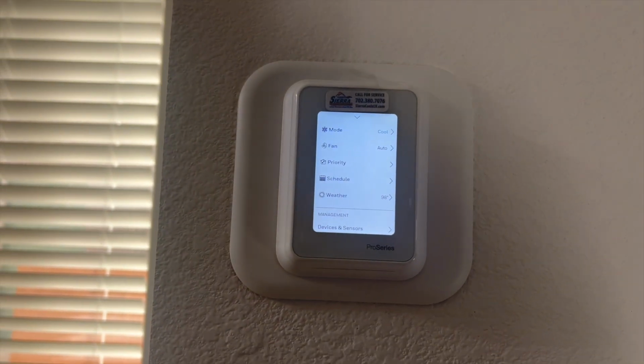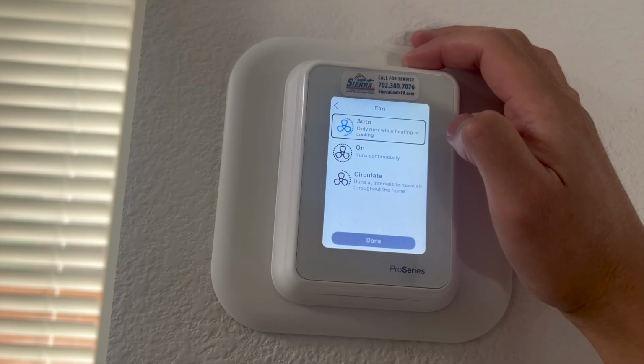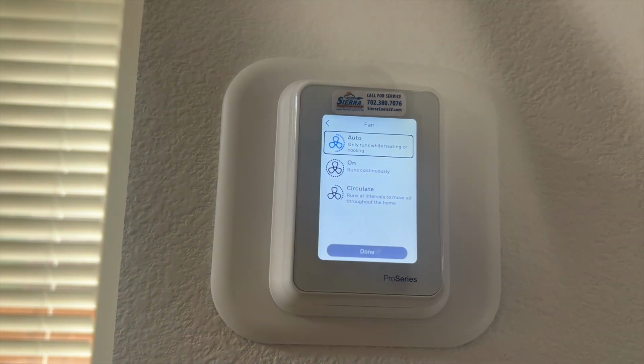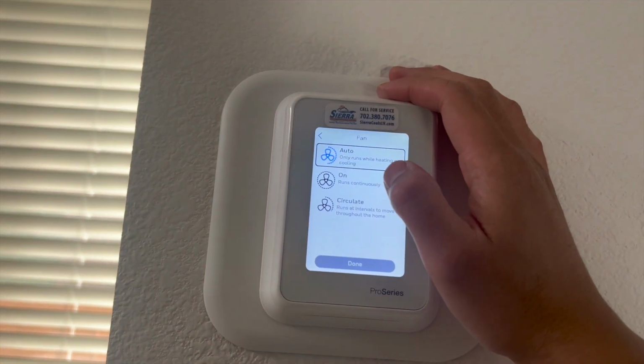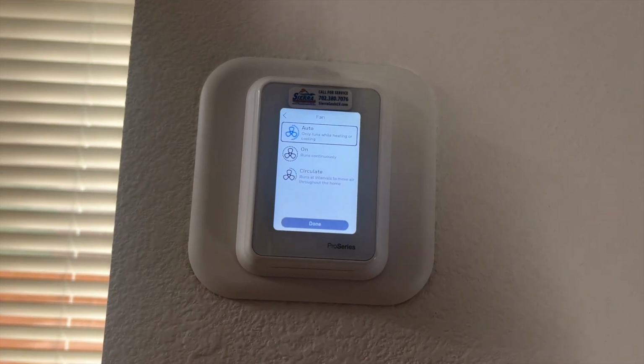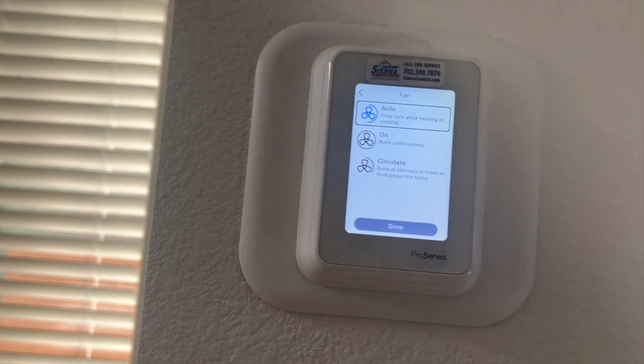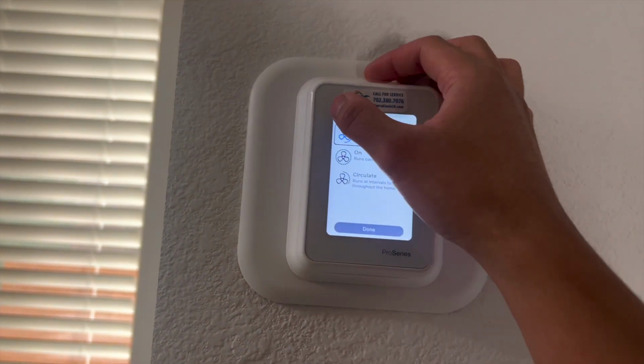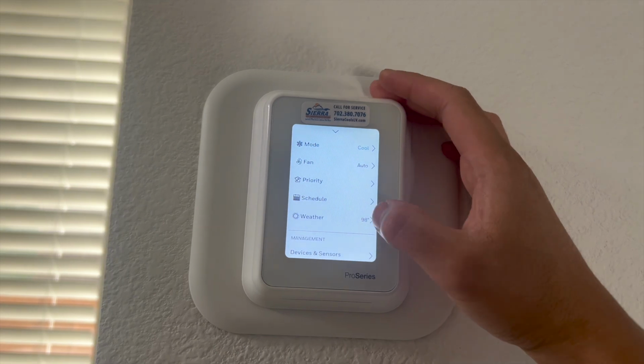Now, there are other settings as well, such as the fan mode. What the fan does is that it basically runs while heating or cooling, or you can keep it on, which means that it runs continuously. And then you also have circulate, which means that it runs at intervals to move air throughout the home. And then you also have the priority, schedule, and then also the weather.